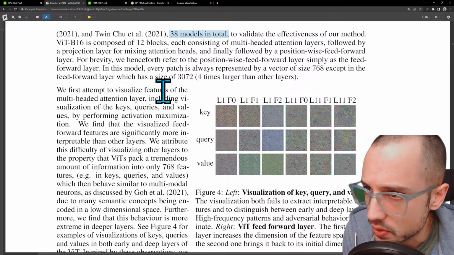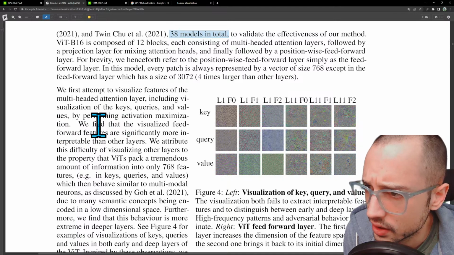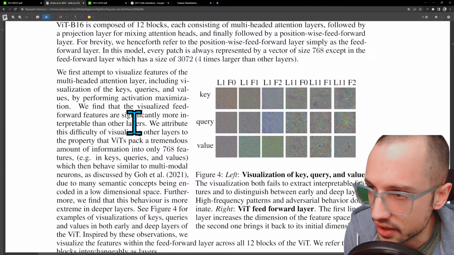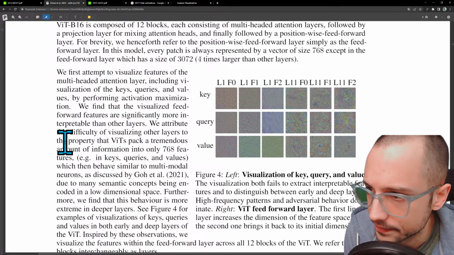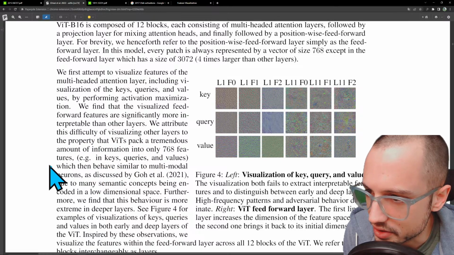We first attempt to visualize features of the multi-headed attention layer, including visualizations of the keys, queries, and values. We find that the visualized feed-forward features are significantly more interpretable than other layers. ViTs pack a tremendous amount of information into only 768 features, which then behave similarly to multimodal neurons.